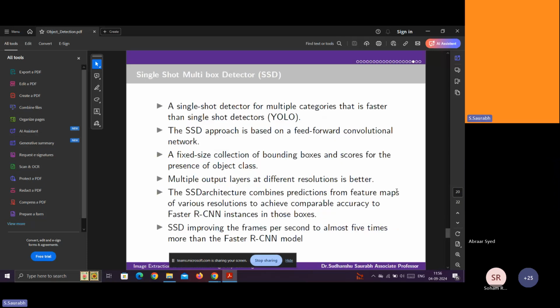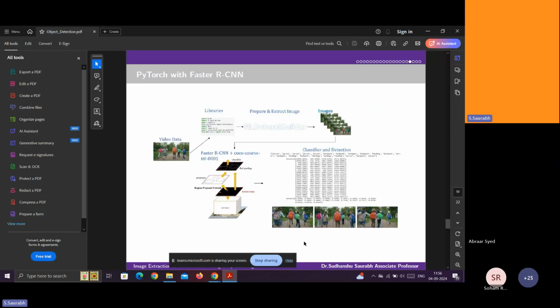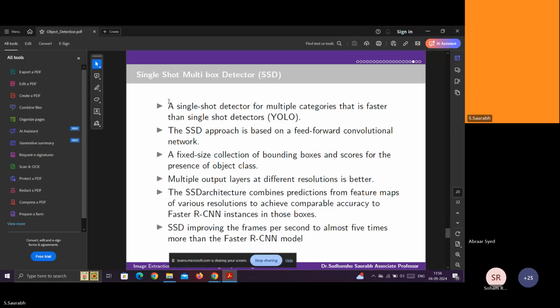So how does it happen? The single shot detector for multiple categories. Multiple category means, see, in this image, tree is also there, bag is also there, cloth is also there, hand is also there, water bottle is also there. So each and everything you have to detect. How to detect it? SSD along with YOLO, both are combined together.